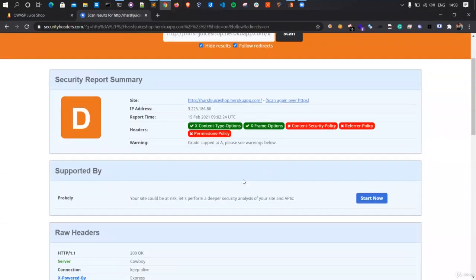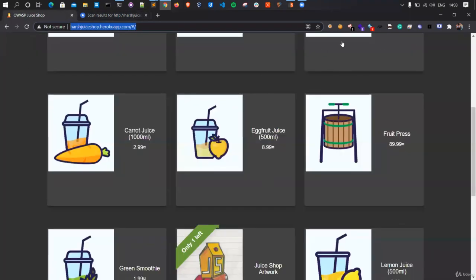You can obviously report this one in a pen test as a low security issue. Since X-Content-Type-Options and X-Frame-Options are set, that's okay. But if the X-XSS-Protection header is missing, you can report it. Okay, so these are a few things.